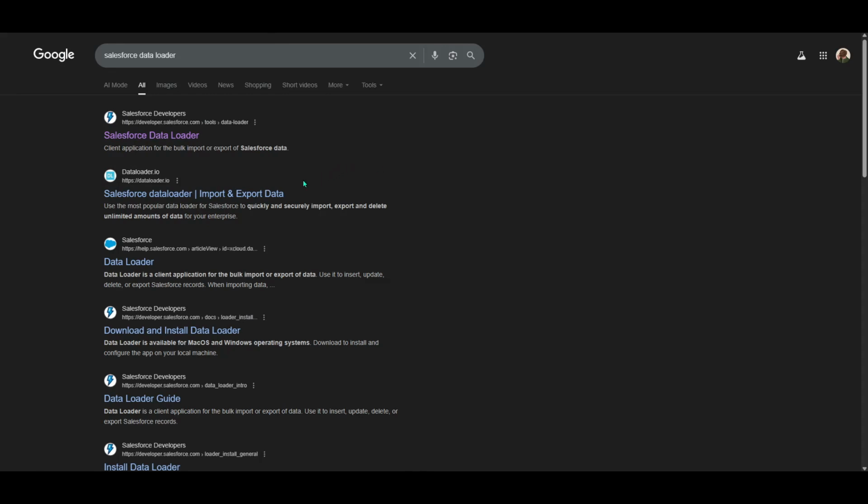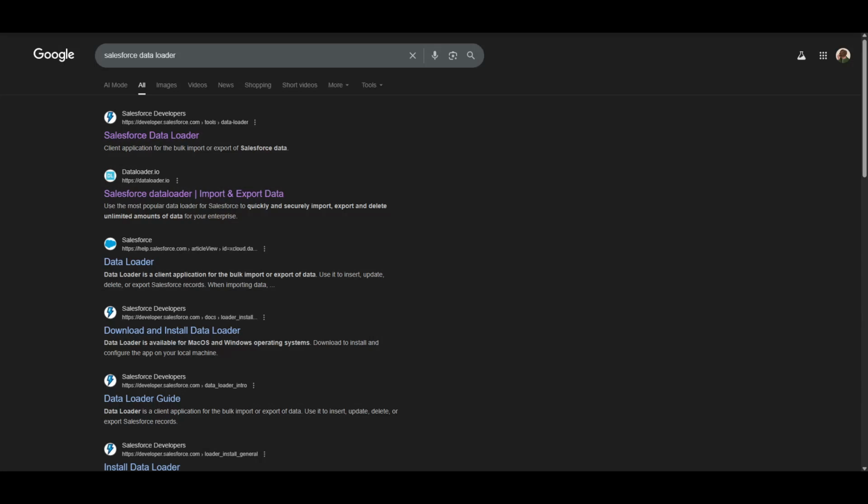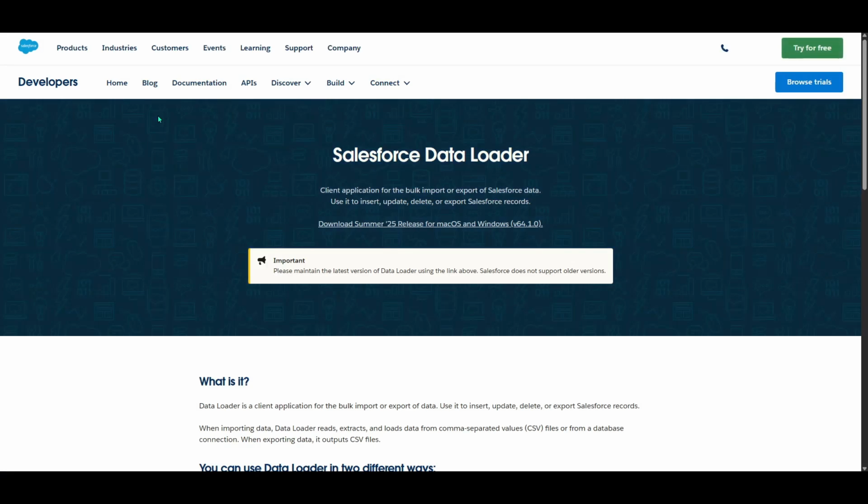Start by opening your web browser and searching for Salesforce Data Loader. You'll see a number of results, but you want the official Salesforce page. Look for a result that clearly points to the Salesforce domain, then click that first official link. This ensures you're getting the most up-to-date and secure version.